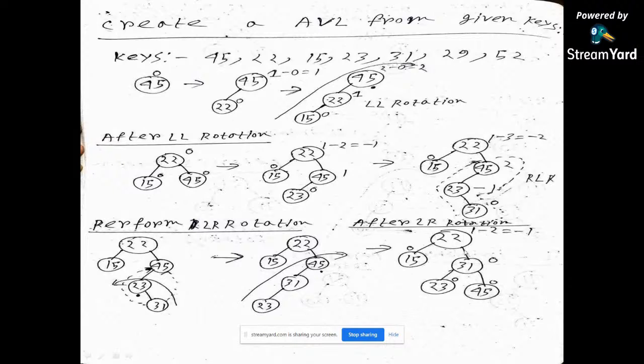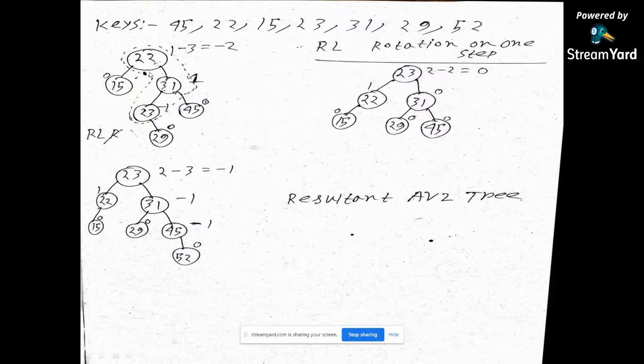Now we insert the next element, that is 29. Where is 29 inserted? 29 is greater than 22 but smaller than 31, so go to the left part, but it is greater than 23. So 29 becomes the right child of 23. Check the balance factor.